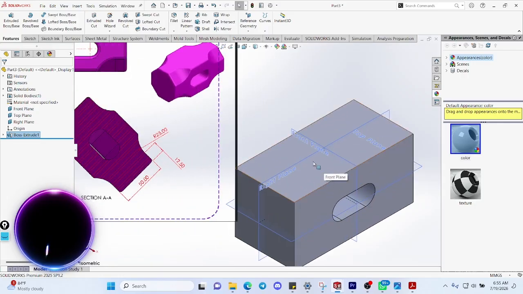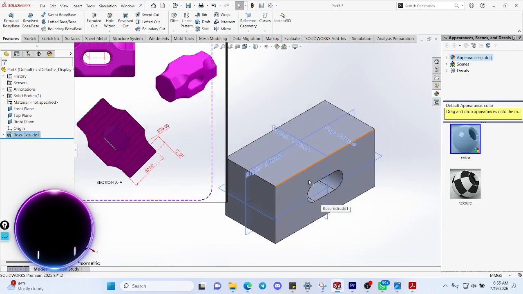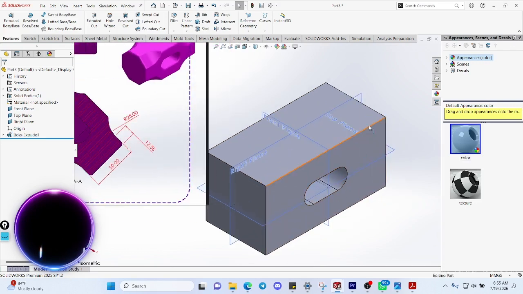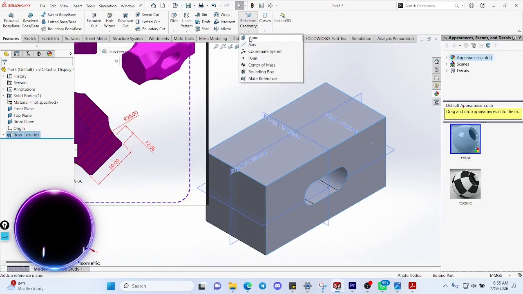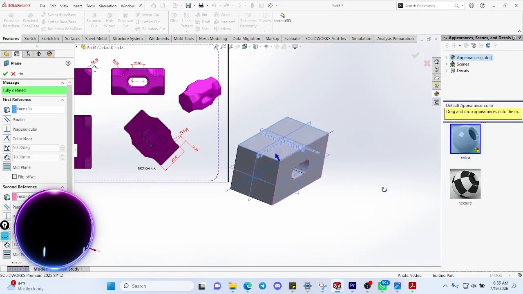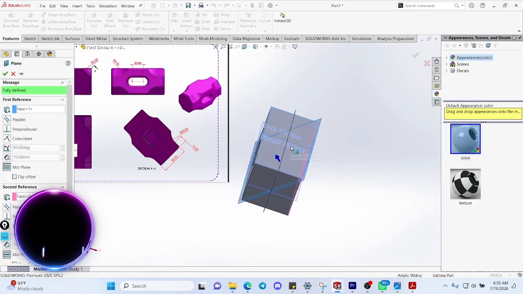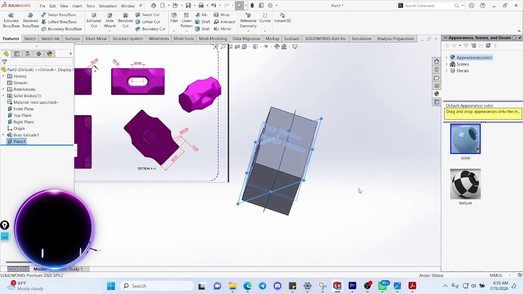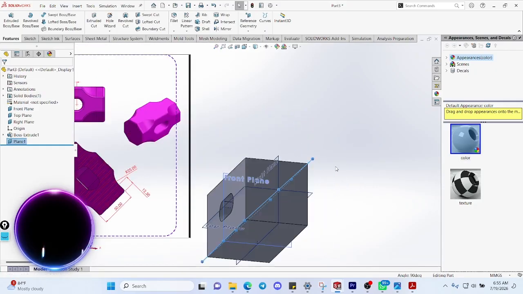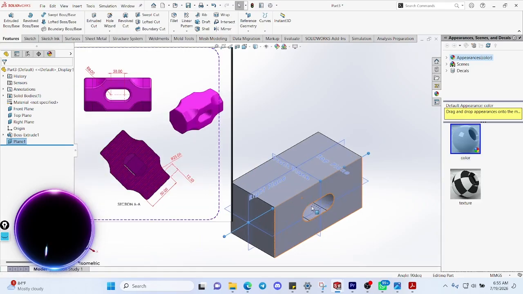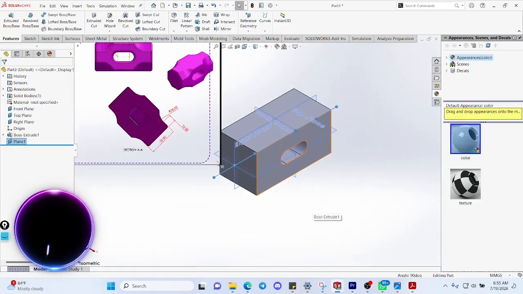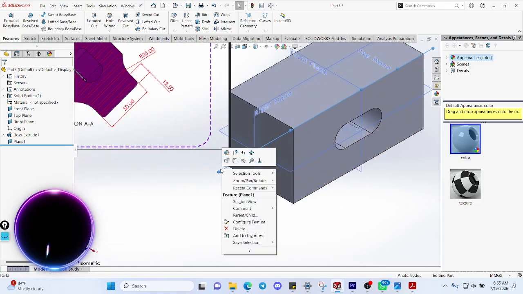So how do I create a diagonal line on this shape? That's one of the things you are going to learn. So you click on this face and this face, and you go to reference geometry and you say plane. You've been able to create a diagonal line at the middle, and then you say good. Now with this diagonal line at the middle, you can click on the diagonal line and draw your sketch.